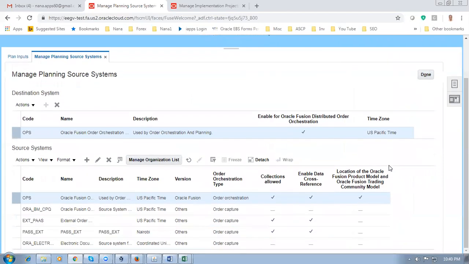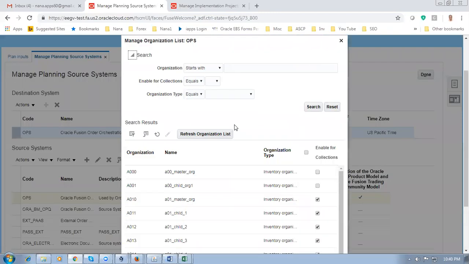Here, it can be integrated with very many systems actually. There are so many systems that come from external also. And then the default system available here for Fusion is OPS, which is known as order orchestration. You go there, and then go to manage organization list and see whether your org has come or not.